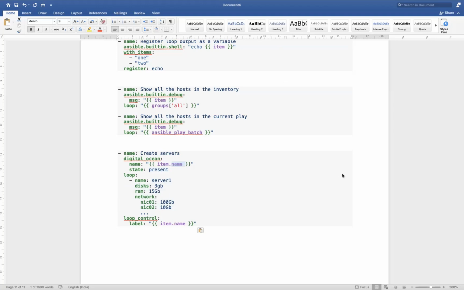Can anyone tell me here? What code? Item.name will replace itself with the server name, server1, server2, server3, right? What is the name of a server in this code? Server1. So it will replace itself with server1. In another case, it will replace itself with server2. Likewise, we have a loop variable and these things through which we go with the loop variables, and we run that.